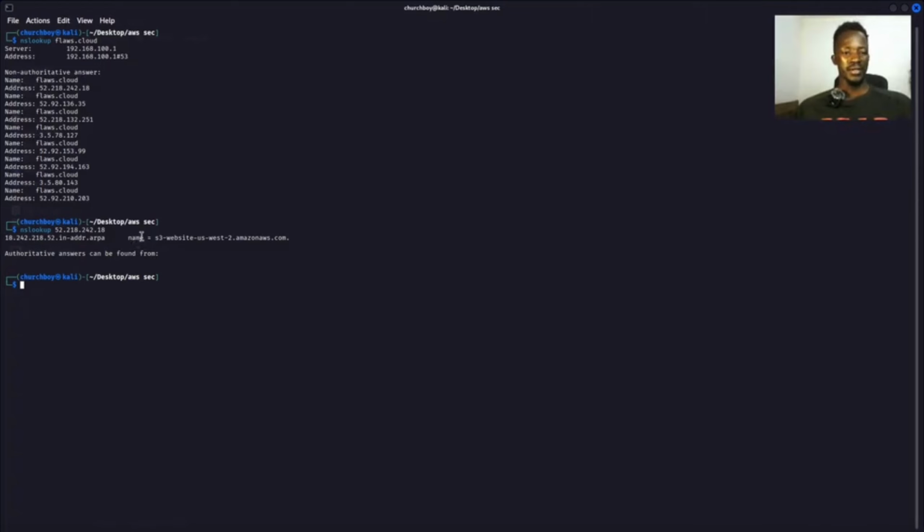This site we are looking at is stored on the S3 container. You can see it's an S3 website, and the location is US West. You can see it's amazonaws.com. So it's a website based on cloud, and the platform is Amazon.